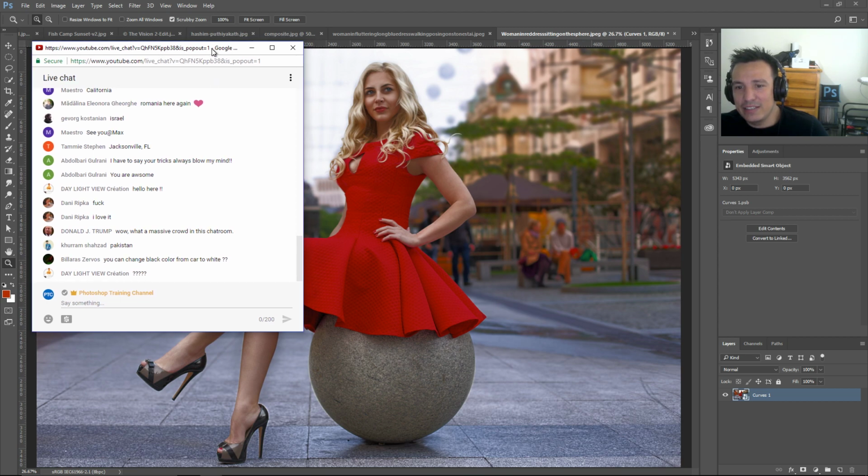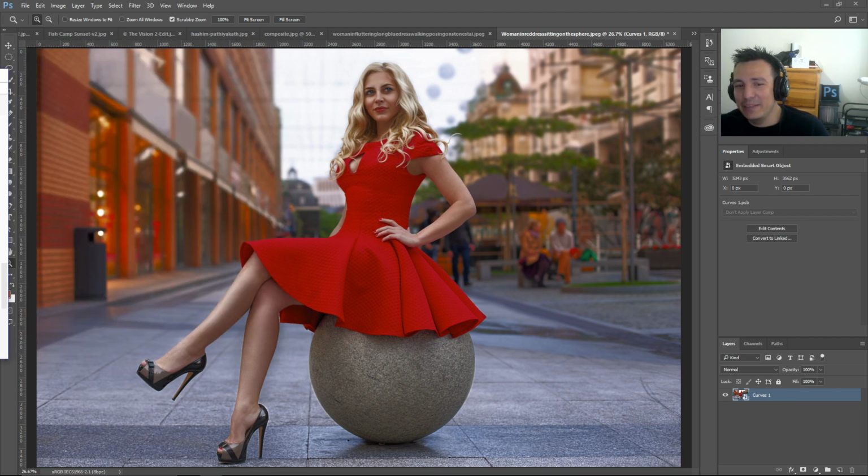How can you change black color from car to white? That's really hard, mainly because the shadows are also black. So if most of the car is black, it's going to be really difficult to get the right shadows and things like that.